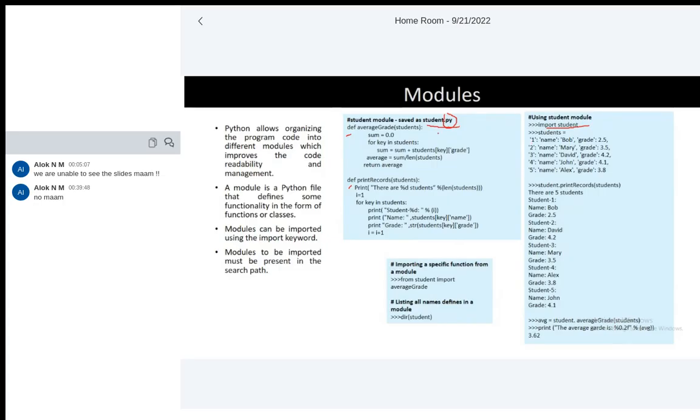In this case, all the functions which are available in the file, every function definition, is available to you in the current execution of what you're trying to do. So you can use the average grade function, you can use the print record function, and you can avail the functionalities.